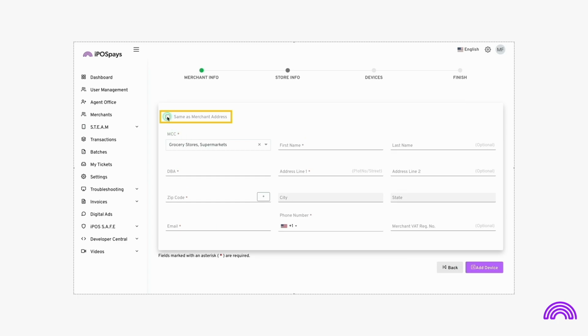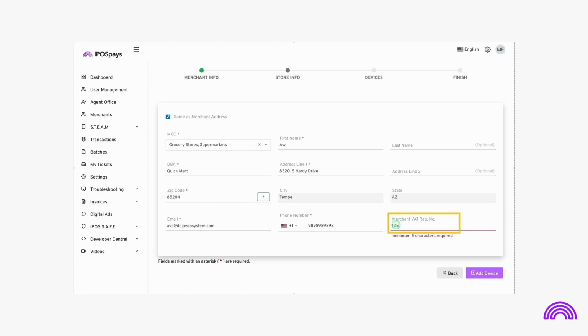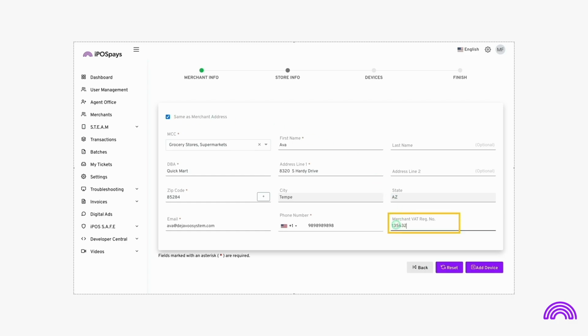If the merchant does business in multiple locations, then you can add multiple stores under the same merchant. Watch the Add Store video to learn how to do it. For merchants processing large transactions with business or corporate cards, enter the VAT registration number. It is a Level 3 data field required for Level 2 and Level 3 payment processing. This helps merchants qualify for lower interchange fees.